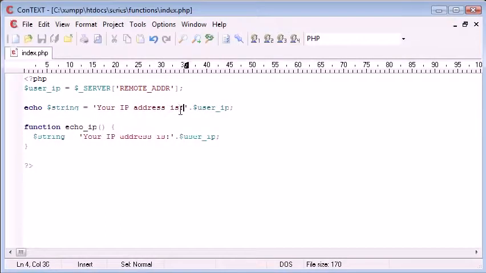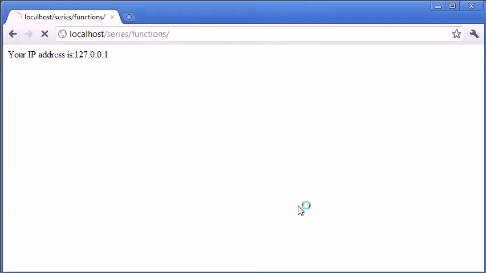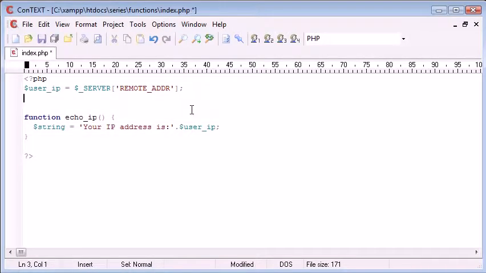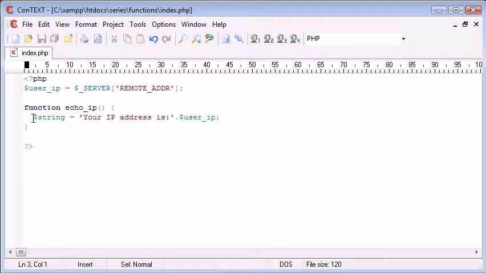So let's have a look at what it says. So we've got your IP address is, and then it gives us the IP address. Let's just put a space there. Okay, so this works. You would expect it to work because you've referenced the variable here. Okay, so now what happens if we do this inside a function? So I've created the string, your IP address is, and then I'm going to echo out the string. So what you'd expect to happen is for the variable here to be put into here, so that will make up this string, and then we're echoing out the string.